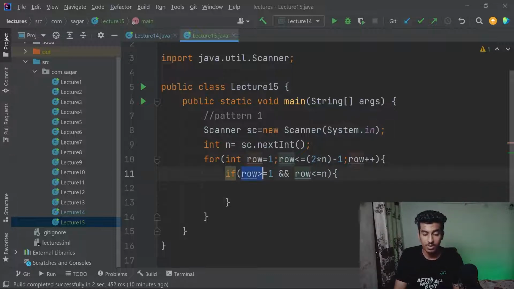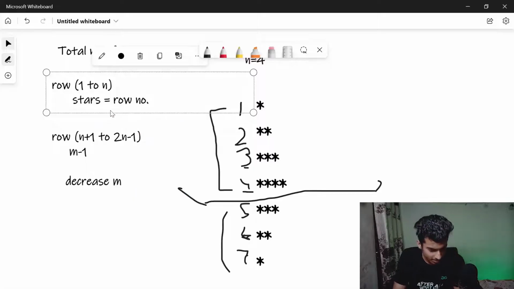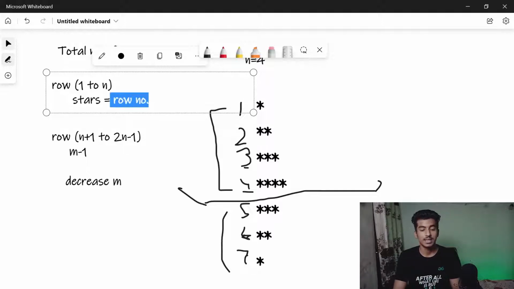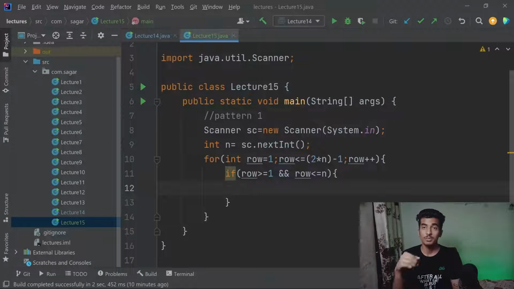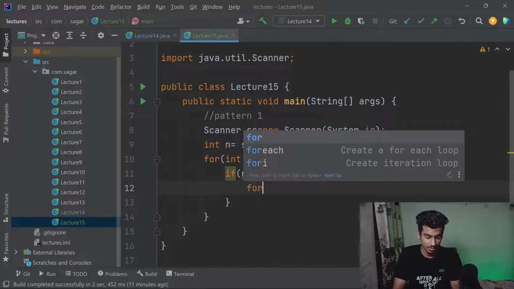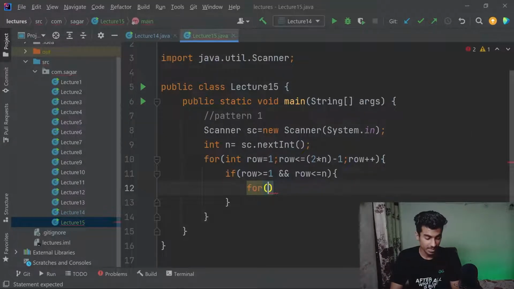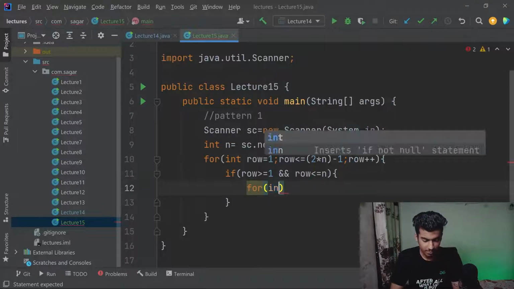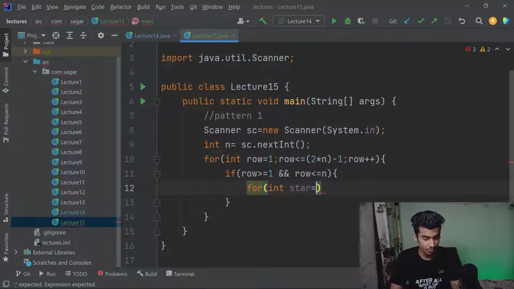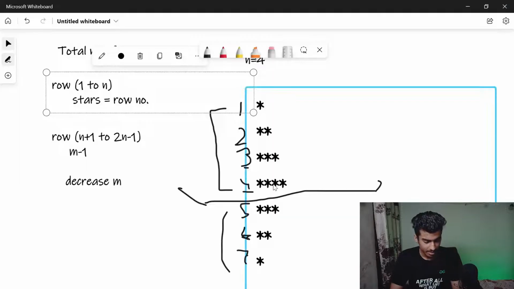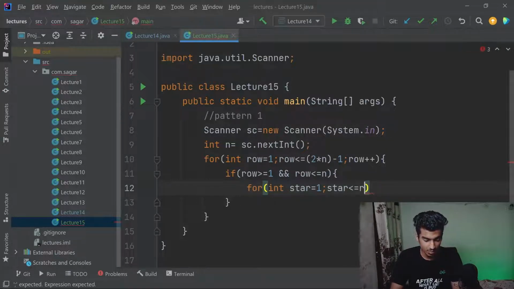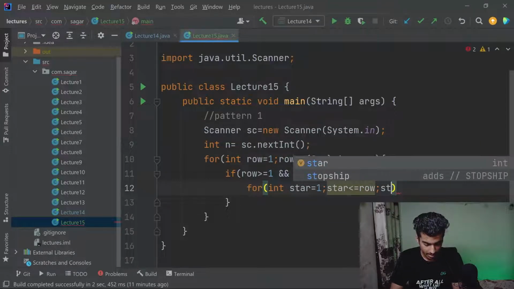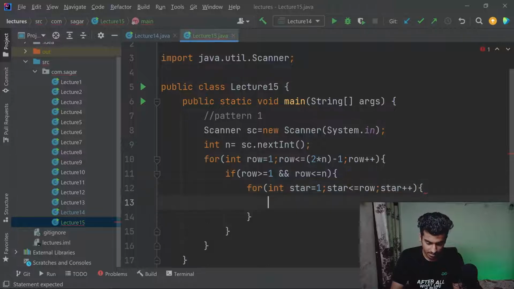So if our row is from 1 to n, then what we have to do is print stars that are equal to the number of row. So how are we printing stars? We have to use another loop, and that is the concept of nested loops. We will start from printing one star, and we have to print stars equal to our row number. So star should be less than equal to our row number, and star plus plus.